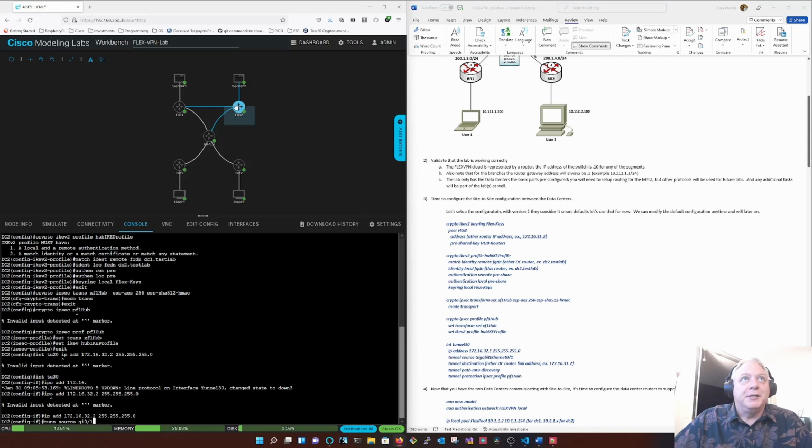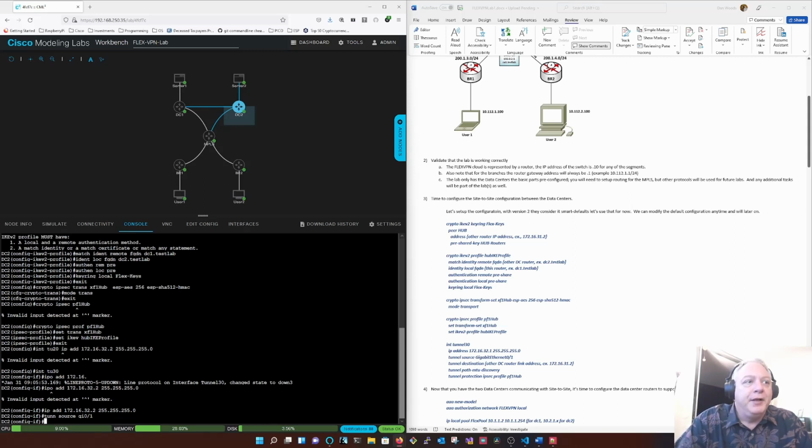Remember, this is on gig 01, this interface, and we're assuming that there's a carrier in between. Well, not assuming, this is the scenario here. And so 01 is going to be the source interface, and then the destination is going to be the other router on gig G01.